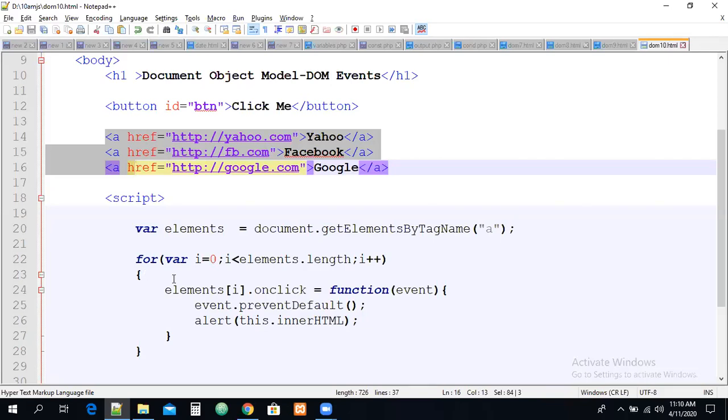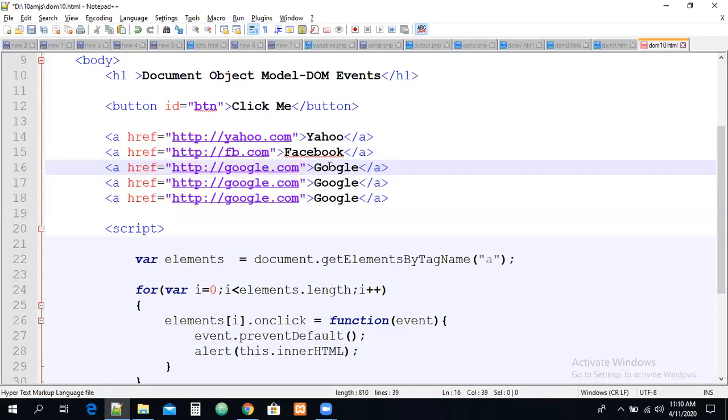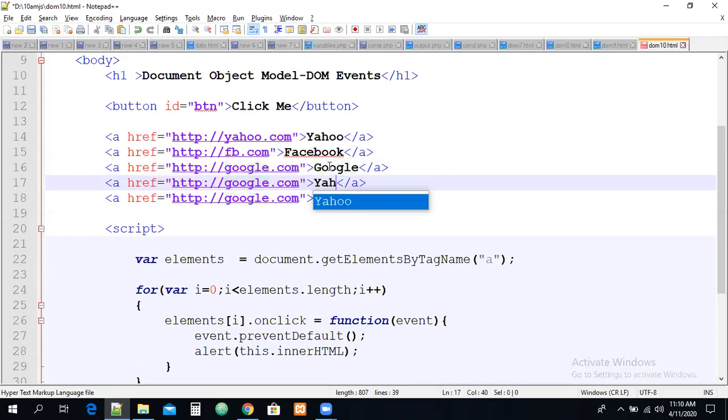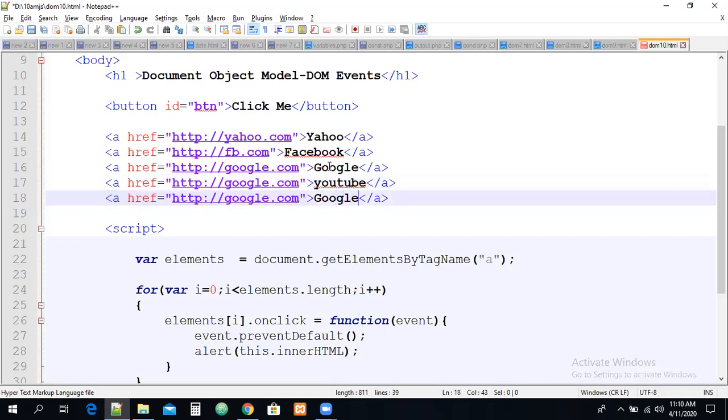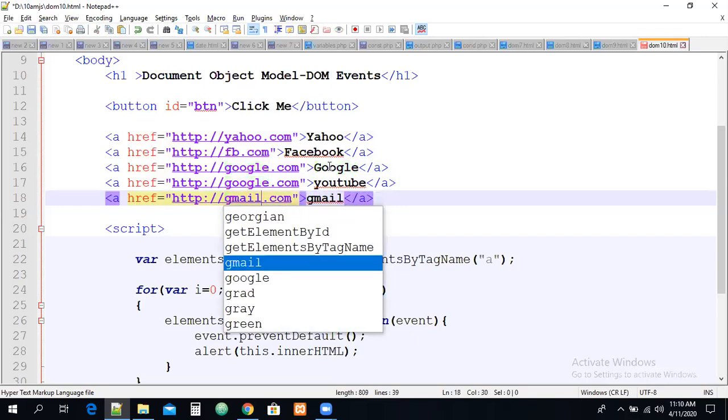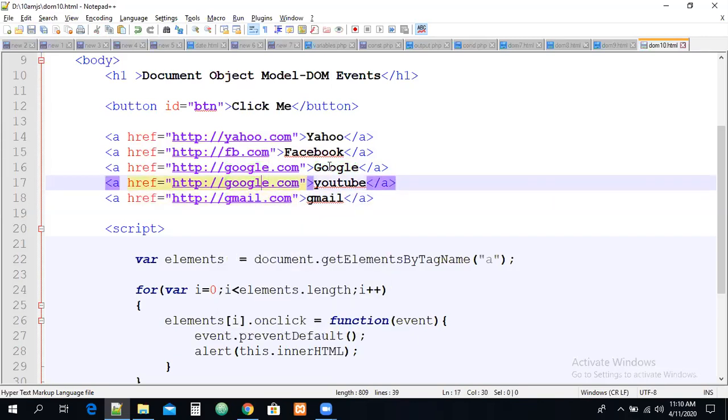I didn't write three times for the anchors. Now you can write five more links also, and two more links you can add. One I'm going with is Yahoo, and some other link, guys. Here is YouTube. Let us take something called YouTube. Let us take something called Gmail, right? You have something called Gmail. So now whatever link you click, it will display. Now I have five anchor tags. But do I need to write an onclick event on each element?